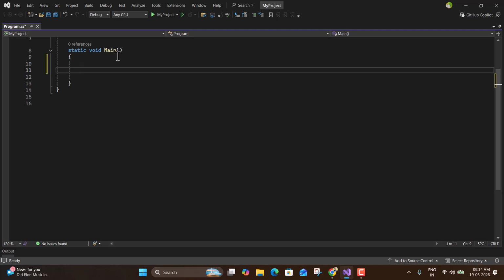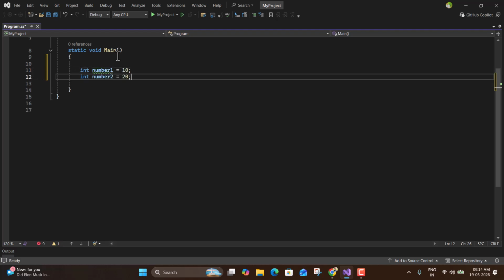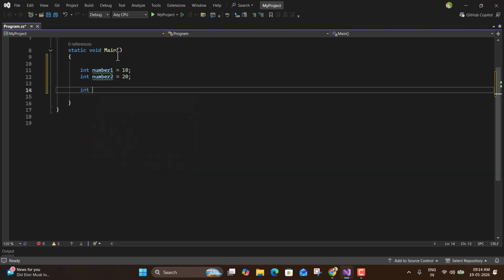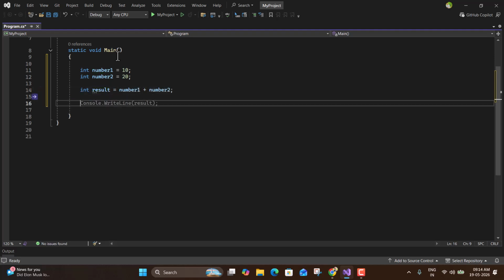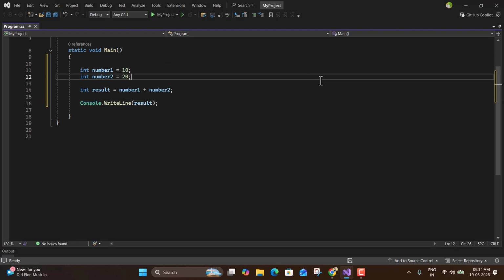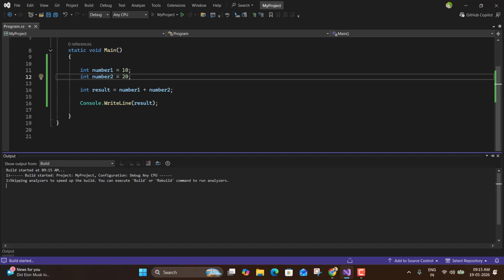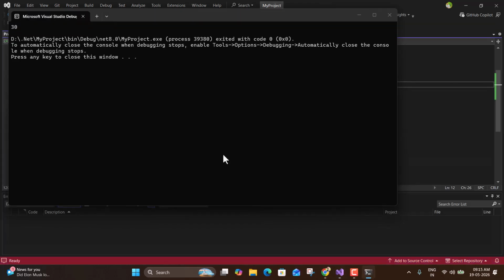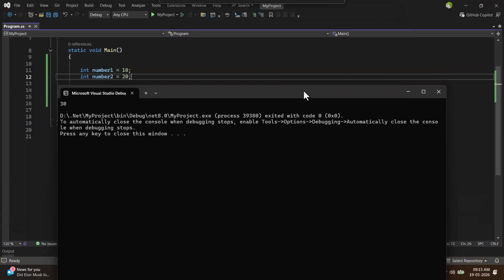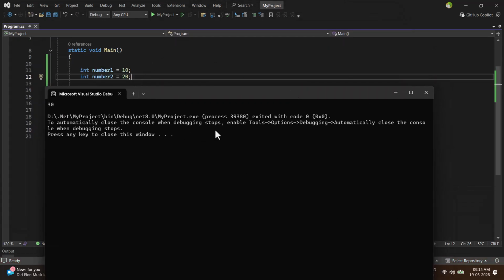So I will do this. int number1 is equal to 10 and int number2 is equal to 20. int result is equal to number1 plus number2. Now I will say Console.WriteLine(result). Now if I run the program, the output becomes 30, because 10 plus 20 is 30.